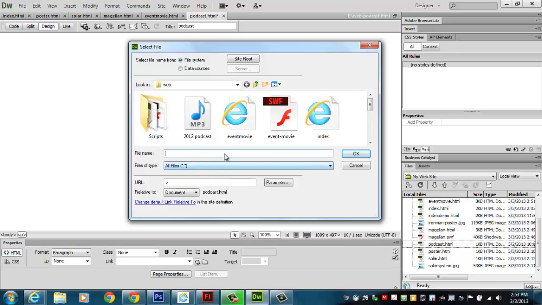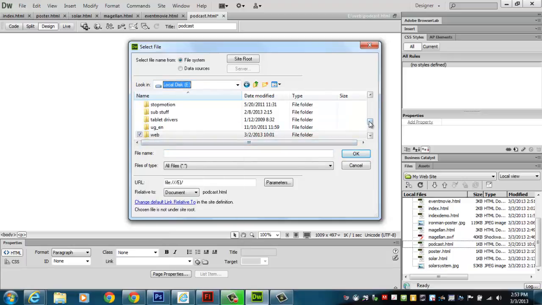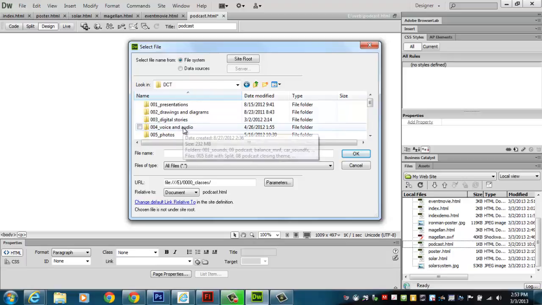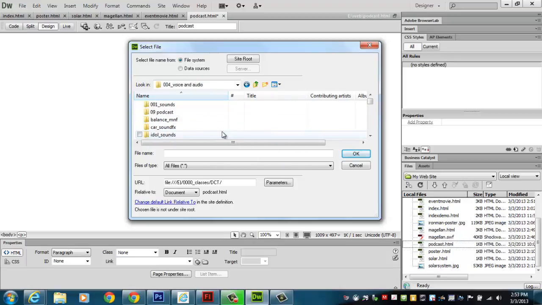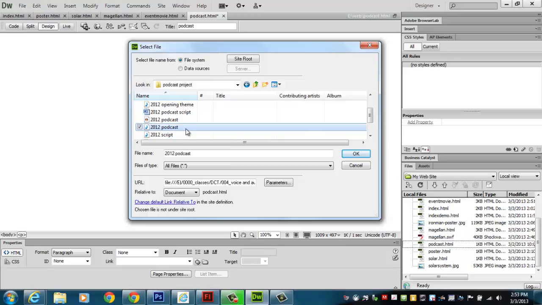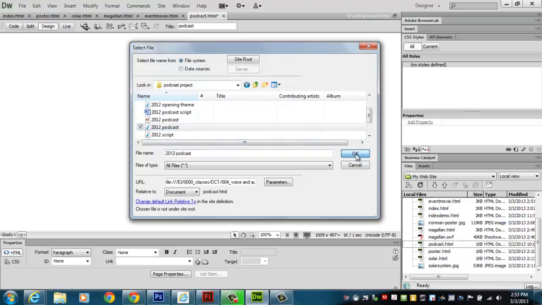Now what I want to do here is I just want to look around here and go find my podcast. So that should be, and again, yours should be on your network drive on drive H. But I've got mine tucked away in folders here. Here's voice and audio, and here's podcast project, and I've got a 2012 podcast right there. Perfect. That's my newest one. All right, so 2012 podcast, and I'll click OK.